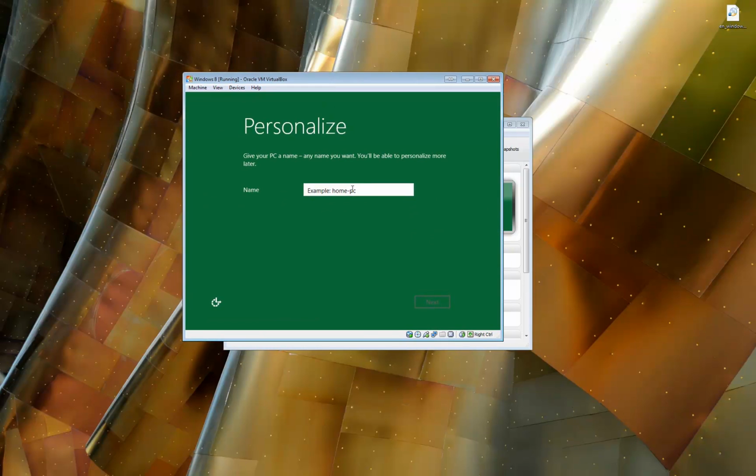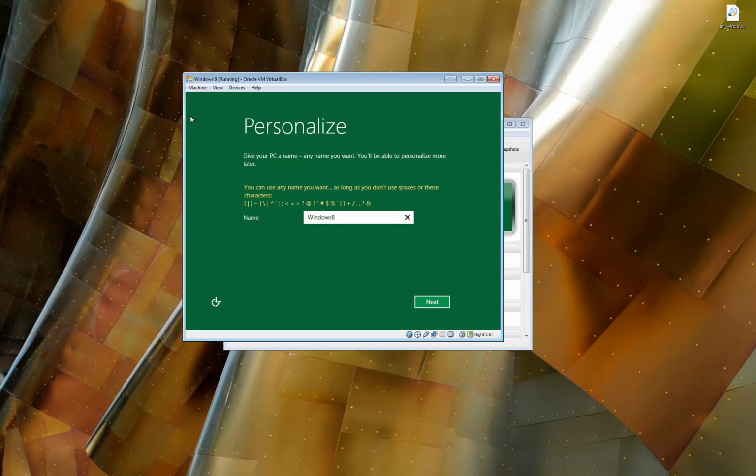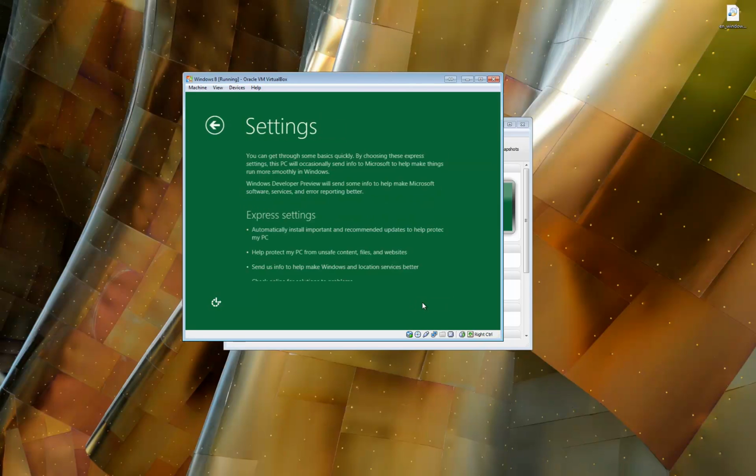Let's go through a few basics. So this is part of the installation process in Windows 7, but it has a new look in Windows 8. So just a name. So I'm just going to put Windows 8. It doesn't allow spaces. I tried to put a space, it didn't allow that. Just hit next.